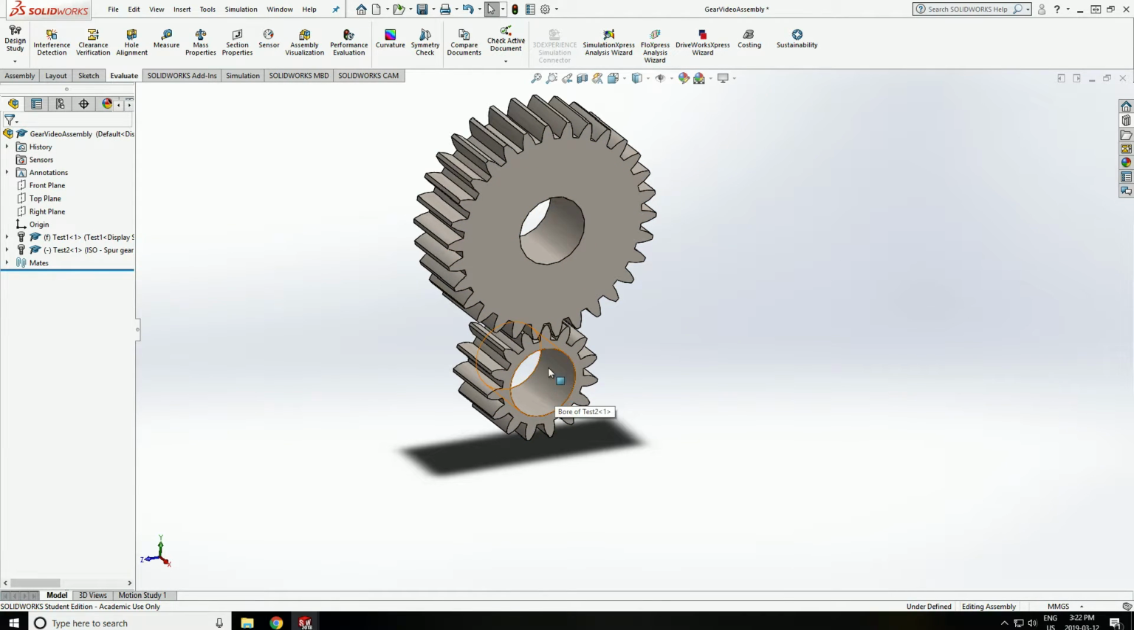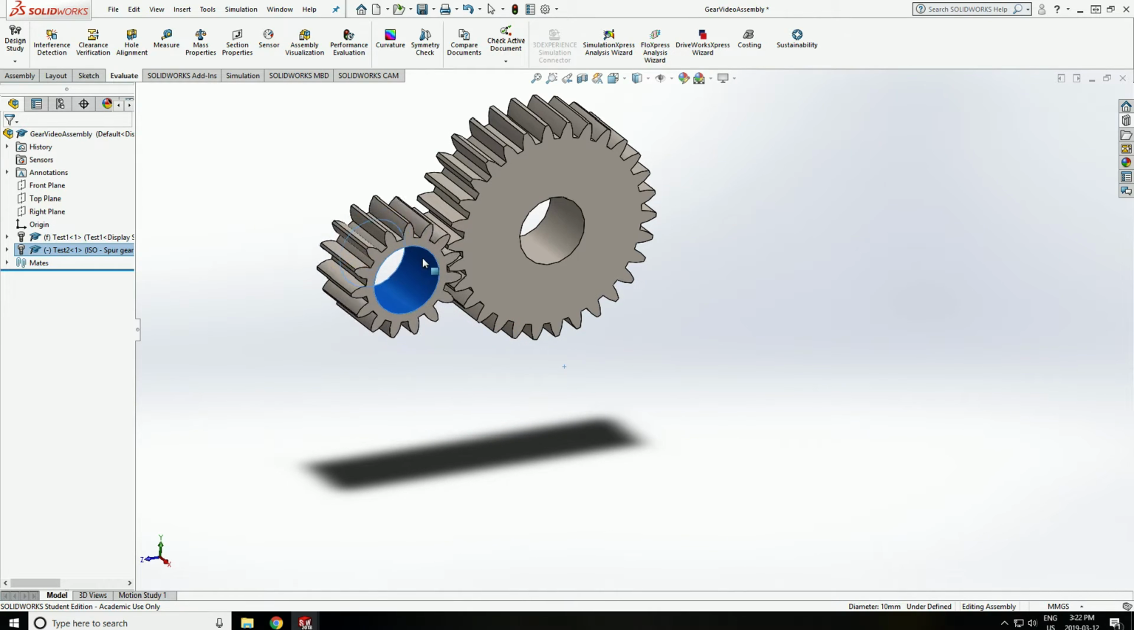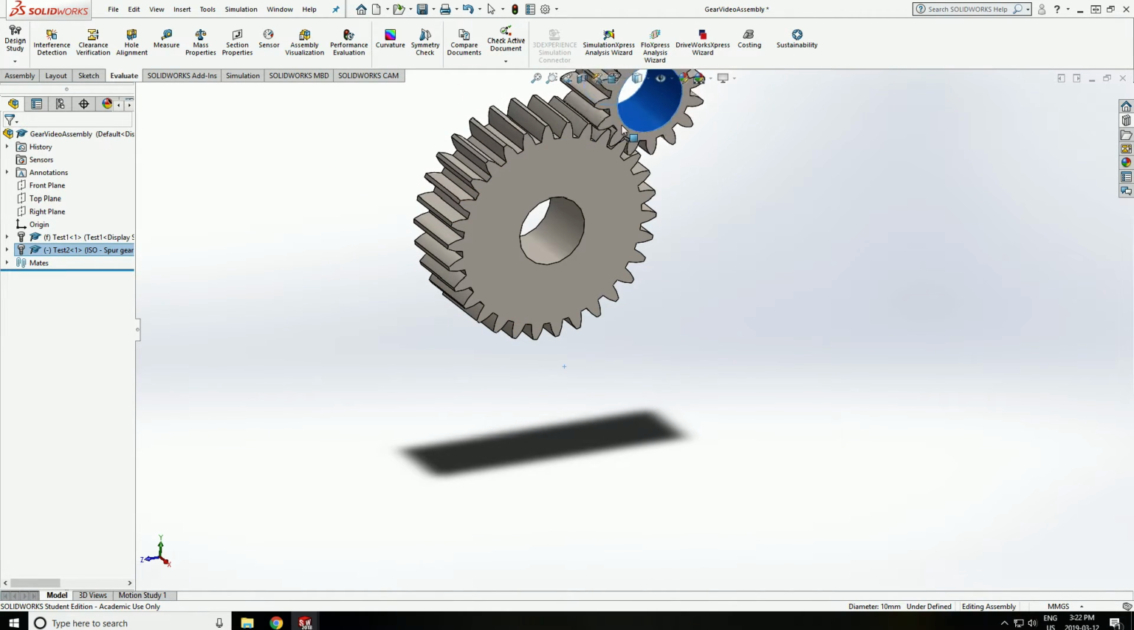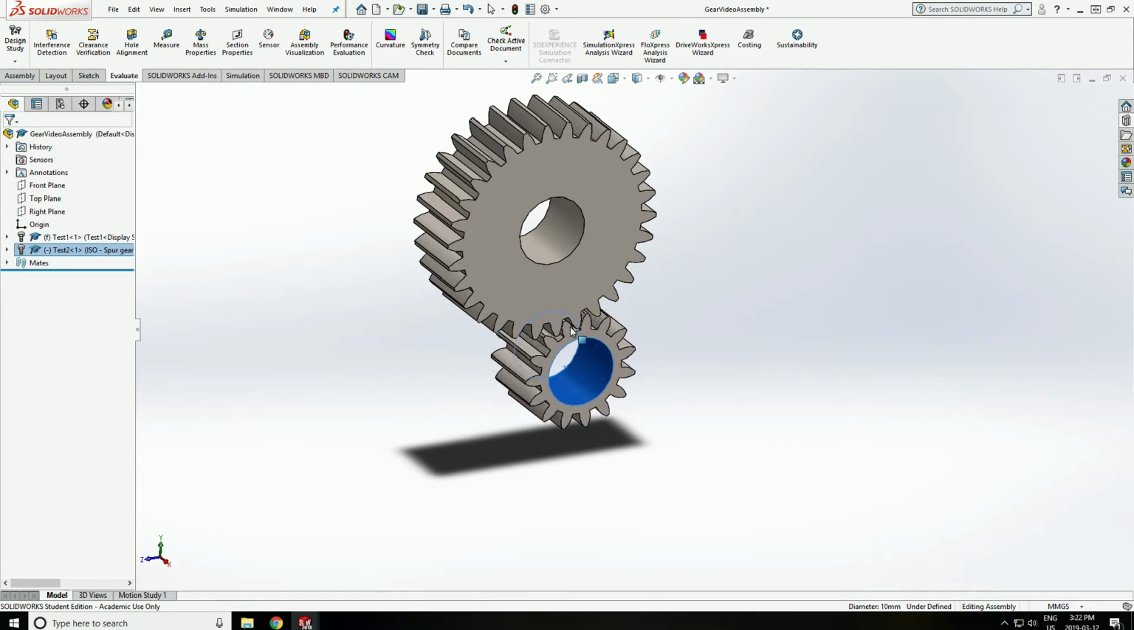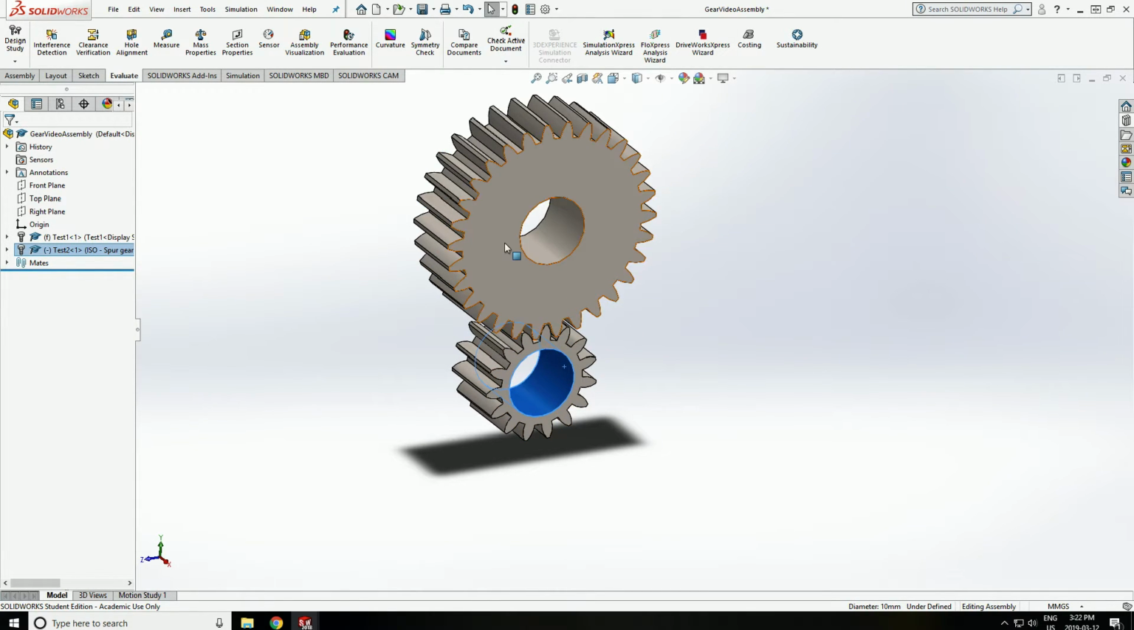So if we see here, I have the smaller gear, the larger gear is fixed, and when I rotate my smaller gear, we can see here that it meshes real nice and it makes the correct number of rotations for one rotation of the larger gear. So to do that, we set up a few mates.